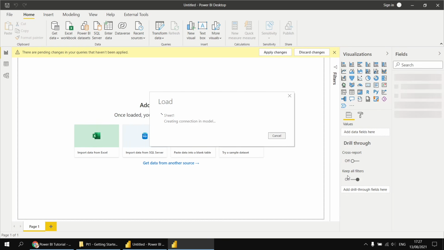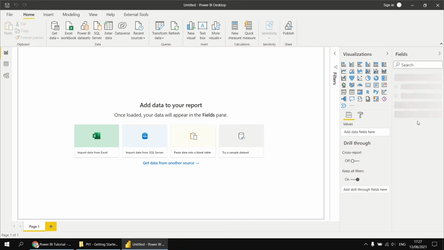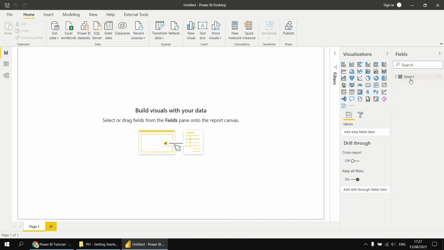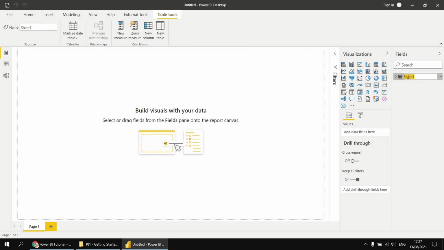When it's finished, I'll see a list of fields appear on the right hand side of the screen. And one quick thing I'm going to do in this fields list when it's finished importing is just rename the table that's being created. I don't want to call it Sheet1. I'm going to double click on the word Sheet1 and change that so that it's called movies. If I click on the little arrow to the left of that, it shows me all of the columns that I've just imported.